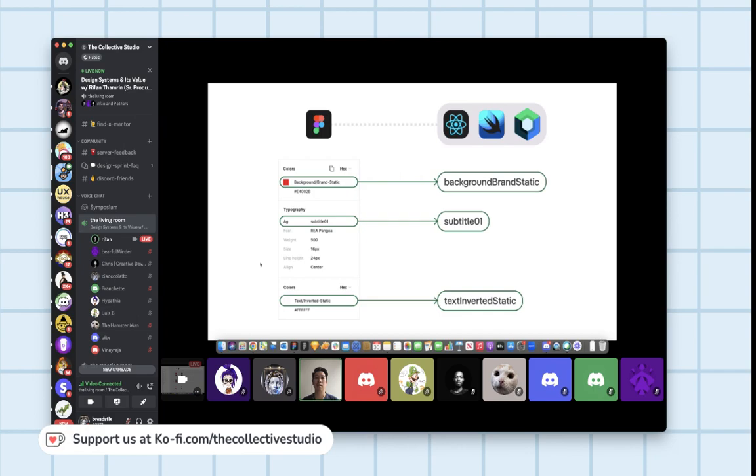The way the design token works is that you create this pseudo name. So for example, in this case, we call it background brand static. So we can make sure that this background brand static acts like a container, and inside that container, we can put in this hex value. So the next time we say background brand static, we always know that it's tied to this color.